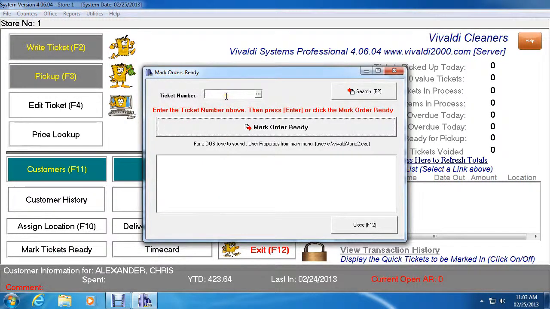And I think I remember the ticket number being 10116, and then we're just going to click Mark Order Ready. Boom, the ticket is ready. And then we're just going to click close.